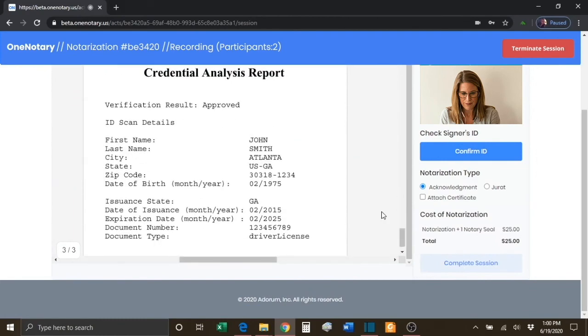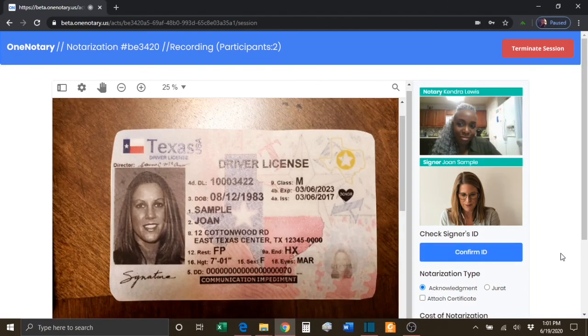You can also verify that the information on the credential analysis report matches the information provided on the signer's ID. Once you have verified the signer's identification, simply click the Confirm ID button.